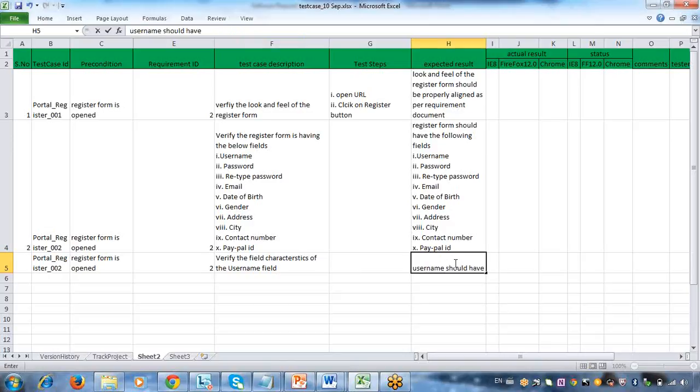Username should have the following characteristics. Actually, these characteristics should be given by your project manager or business analyst. They have to mention in the requirement document itself how each and every field will behave. If they are not providing, your job is to go back and ask them, can you please provide the validations for each and every field.